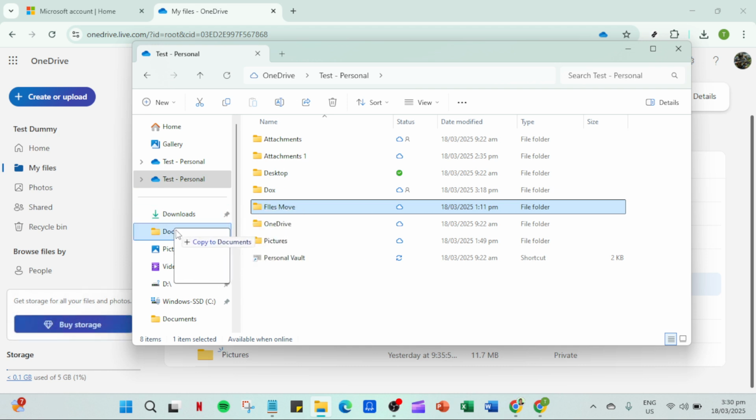And there you have it. Whether you use the download option through OneDrive Online or the drag and drop method in File Explorer, you can easily move your files from OneDrive to your PC in just a few steps.